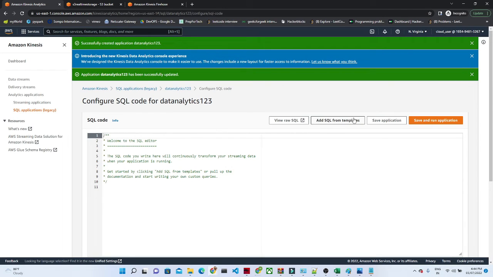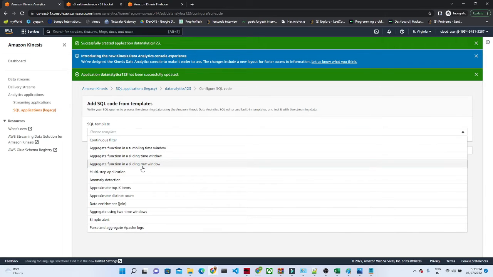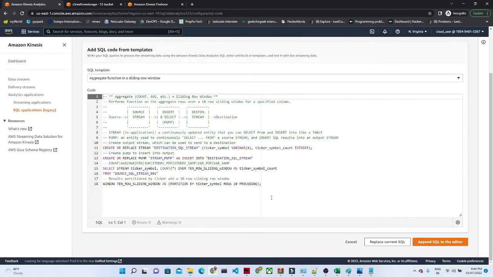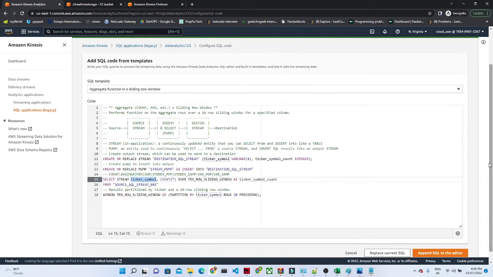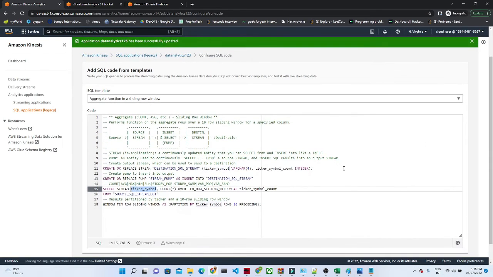Once you click on this configure, we have default templates. So what I am going to do is pick the aggregate function in a sliding time window or sliding row window. Let's try to see. Based on the ticker symbol, whatever data we are getting, it will count the different ticker symbols which we are getting. By default it has created a SQL query for us. Even if you want to write one yourself you can, but I am going with this default.